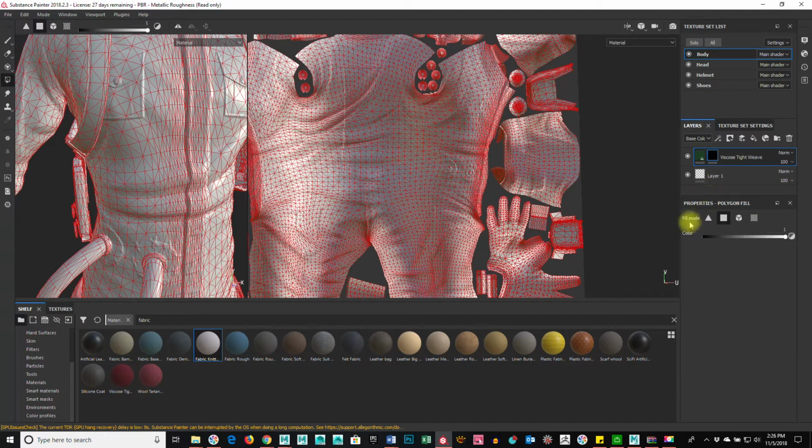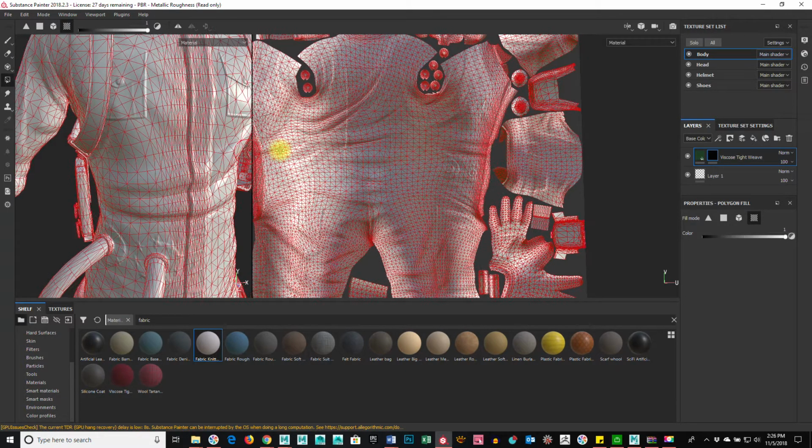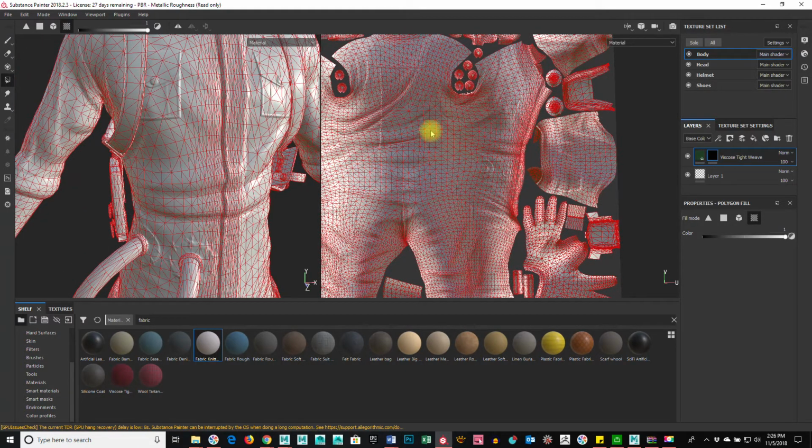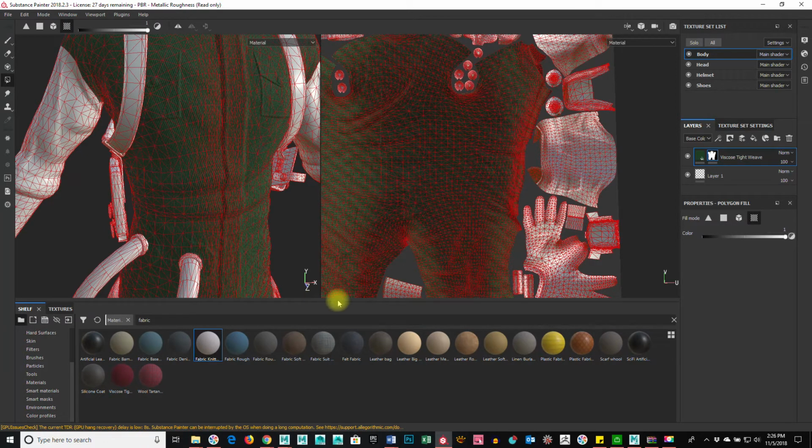And over to the right, it's asking me, how do you want to fill? By triangles? By quads? By the entire mesh? Or by chunks, which are UV shells? I want to go by chunks, UV shell. White shows, so I want to paint white. And all I have to do is just click on the shell, either in the 2D view or the 3D view, to fill it. Watch this. Click. Boom. There it is.